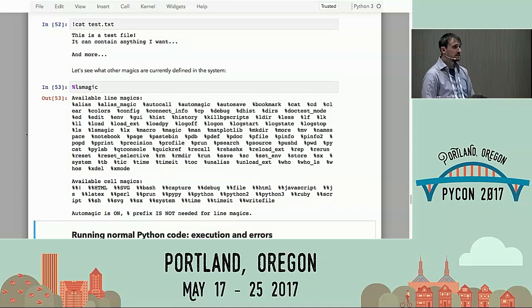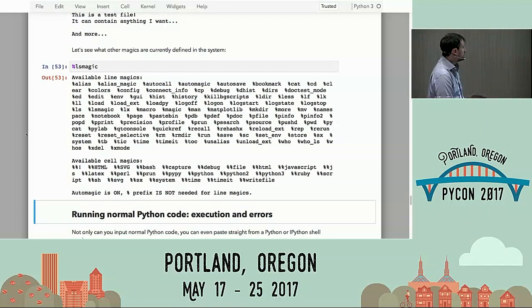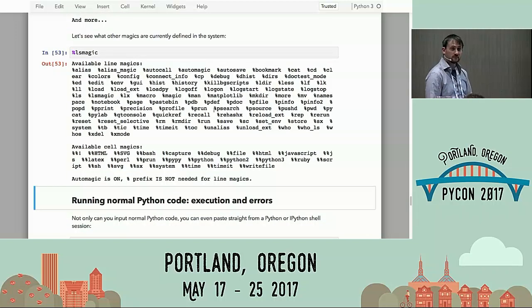So lsmagic just gives us a quick listing of all the current magics registered in IPython. So I can see I've got these HTML and SVG and history and all these magics that we haven't used, but that you can explore on your own time.